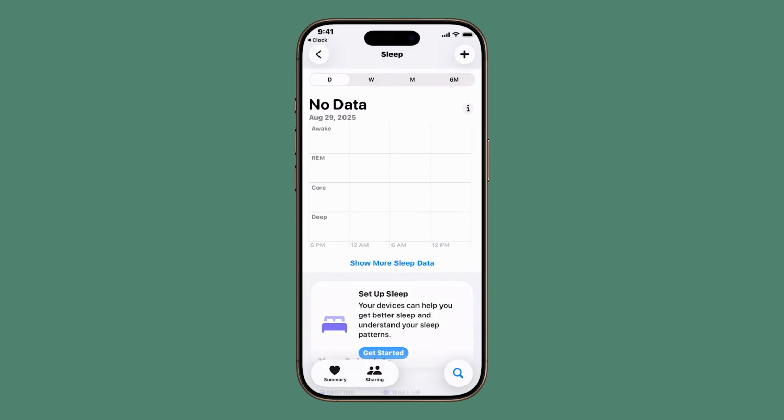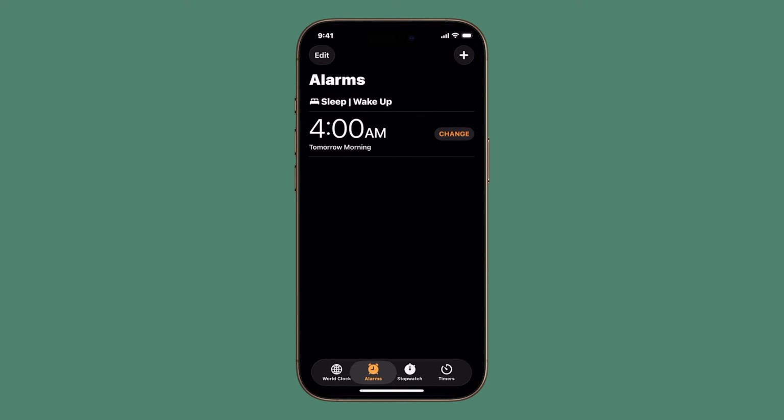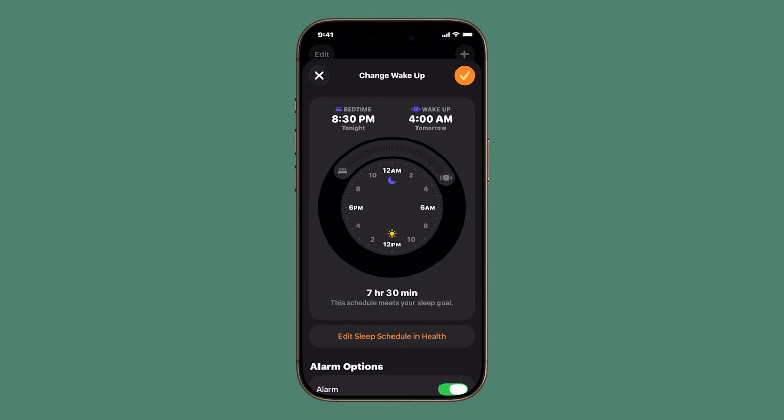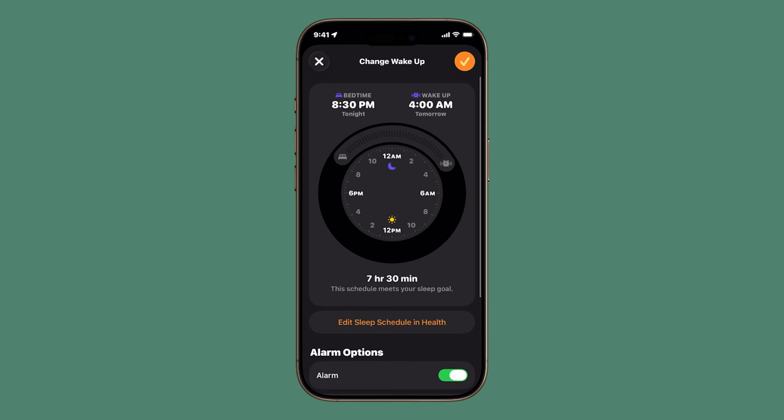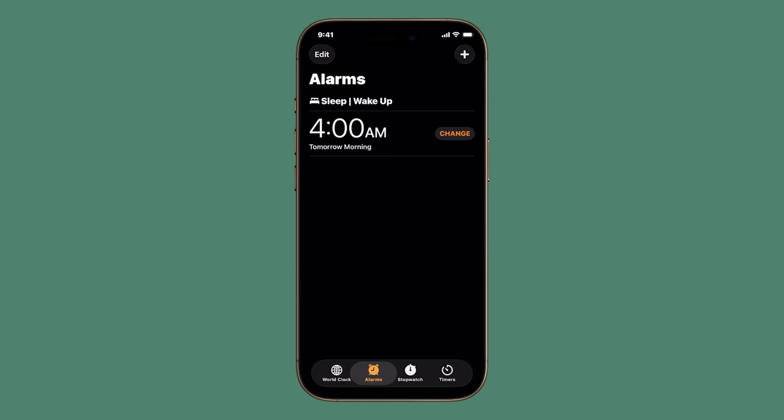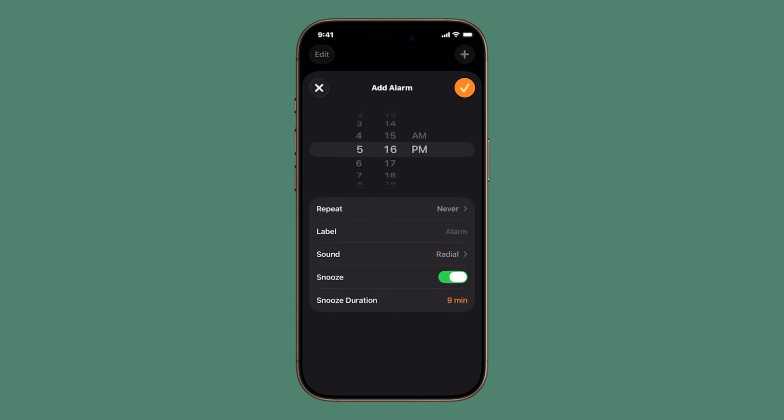Back in the Clock app, you'll now see your alarm listed. Editing an alarm is easy. Just tap Change, make your adjustments, and then tap the Save icon. For example, if your morning meeting starts earlier than usual one day, you can quickly shift your alarm back 30 minutes. If you'd like to add an extra alarm, tap the plus sign in the top right corner.